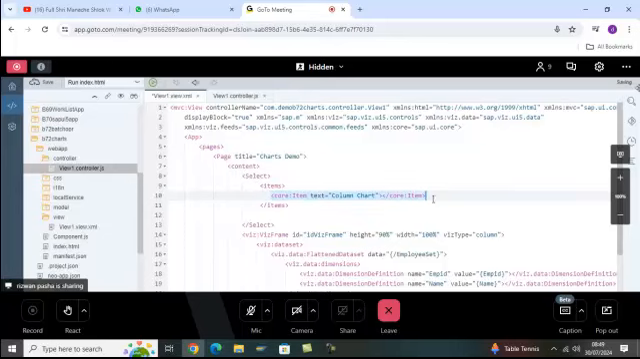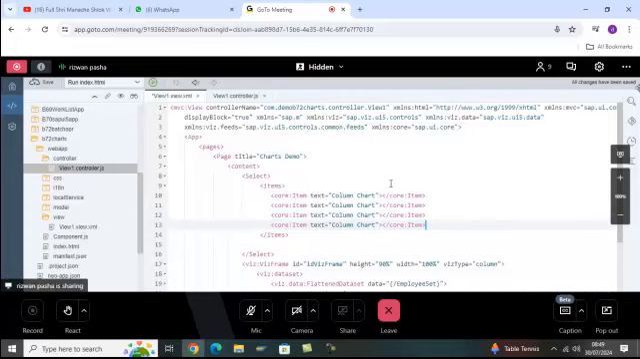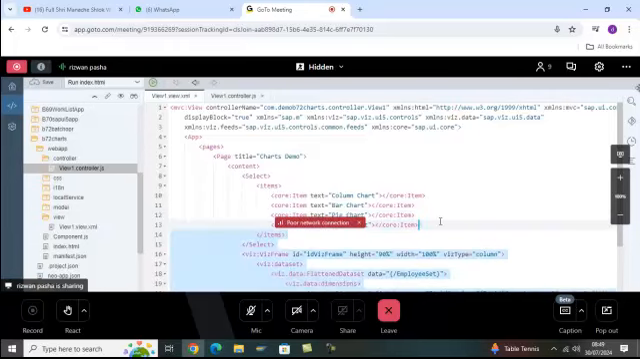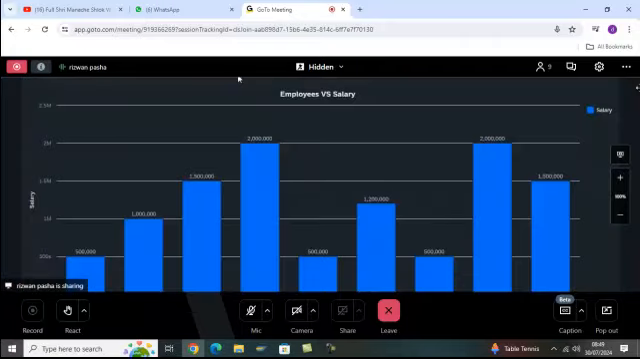Okay, now copy this, paste 4 times: bar chart, pie chart, line chart. Okay, now let us give the ID chart type. Now let's have a look at the output window.